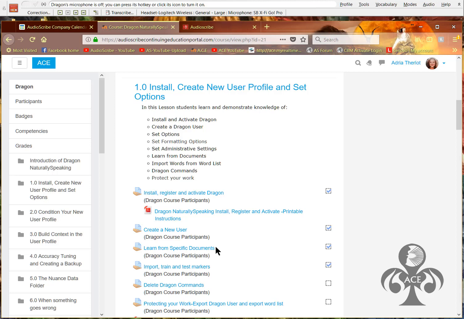Once you have created your user, you can train your markers and do Learn from Specific Documents first or after, but it's important to delete your Dragon commands. When I talk about deleting Dragon commands, I talk about caps on, cap next, no spaces on, no space. These are things that can conflict with some of the words that you normally say in your work. And so you definitely want to make sure that you delete those commands as soon as you create the user.